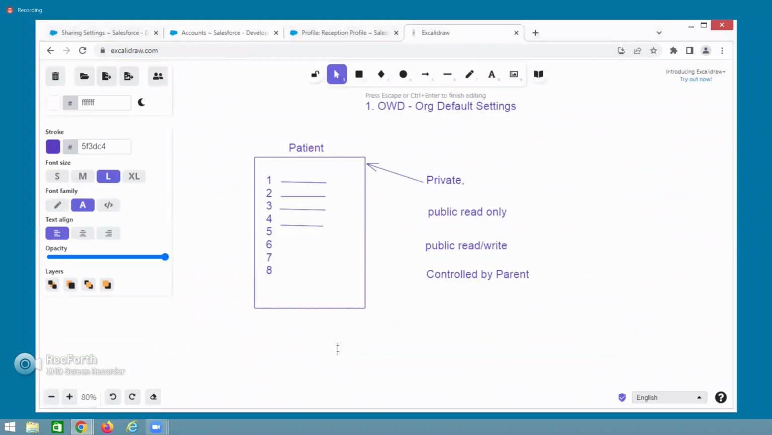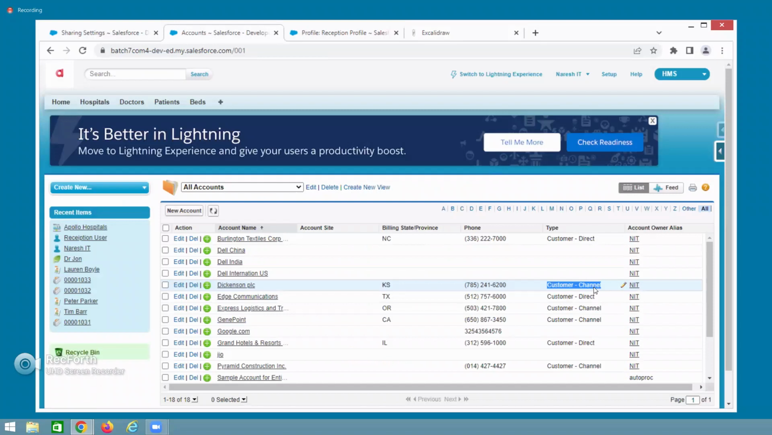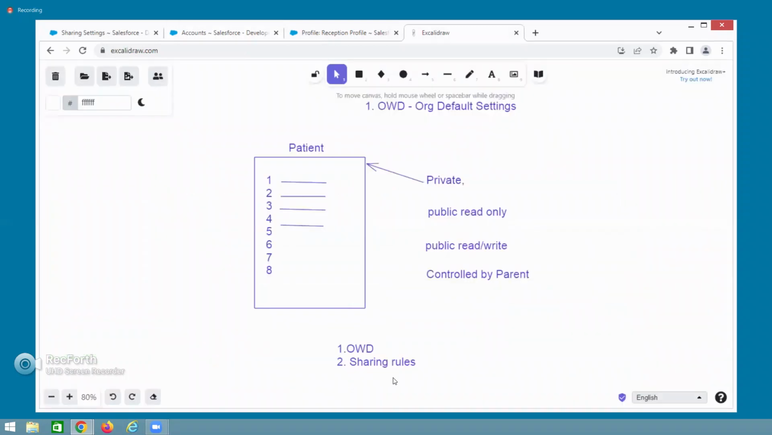In that case, first we use OWD, and second we use sharing rules. What is that? Sharing rules. Previously, with OWD we were sharing the data. Now depending on the rule, and rule means condition, whatever the account type is equal to customer channel, I want to share those records with the other user in view-only mode. In that case, we use the concept called sharing rules.